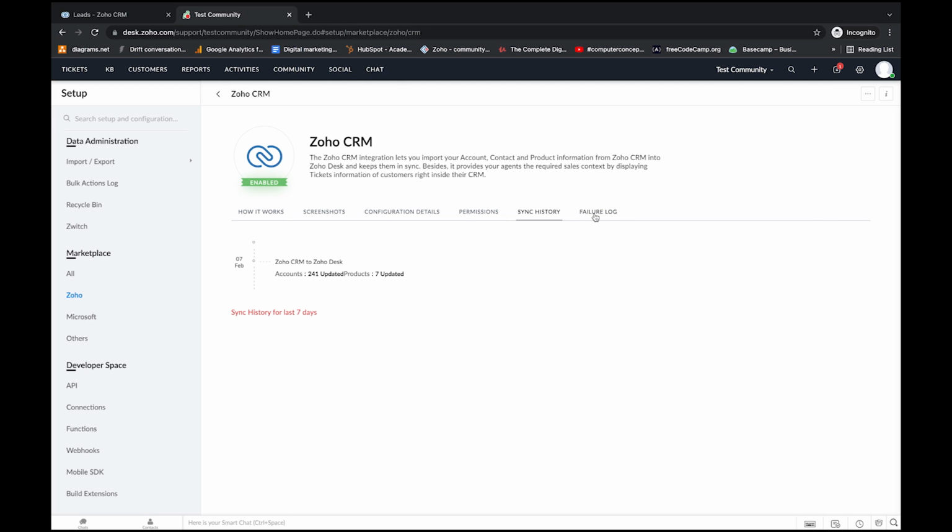The last one we have is the failure log. The failure log entries help to determine why the sync failed. In addition to locating the records that are associated with the failed sync event, the logs help determine the reason for the failure.